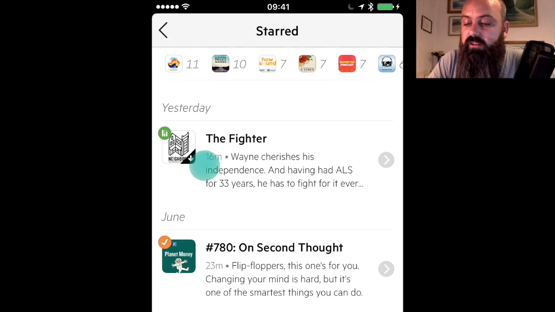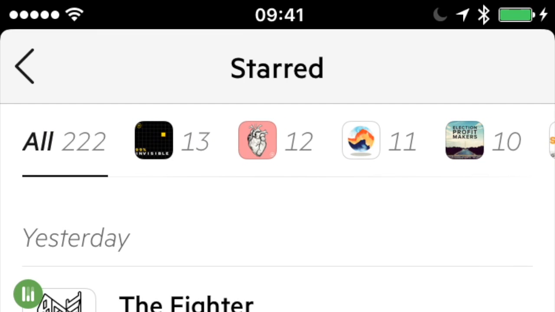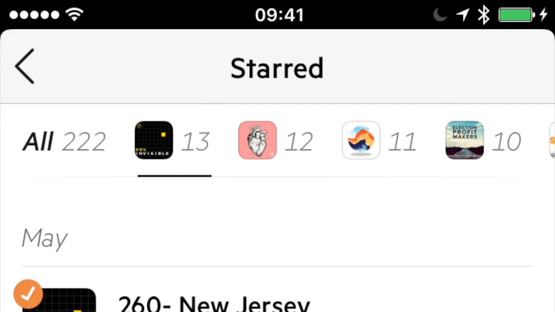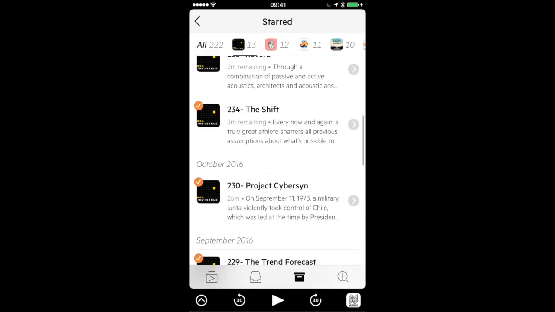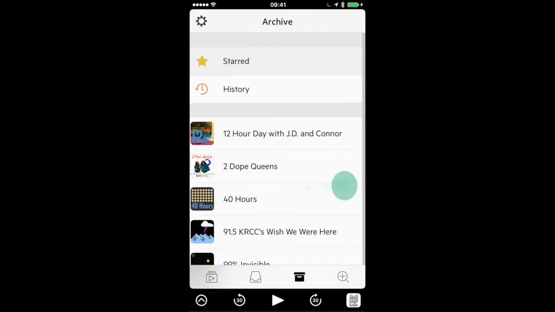Now, along the top here, you'll see that there's another filter bar. This time it is filtered by podcast, and it's ordered by which podcast you have the most favorited episodes from. So it's very easy here to see that I'm a big fan of 99% Invisible, and if I want to jump in there, then I can just see all my favorite episodes of 99% Invisible right here on one screen.